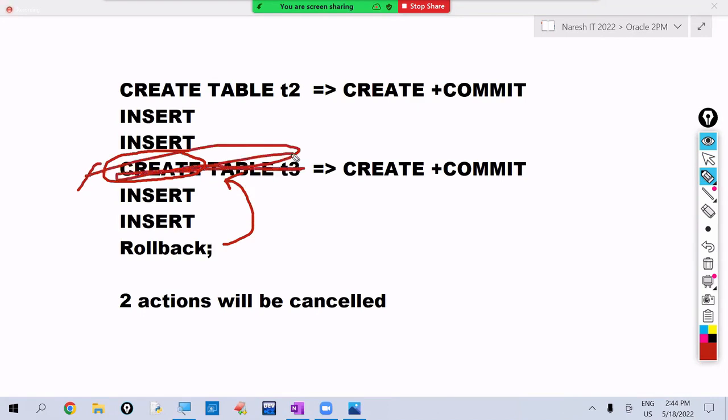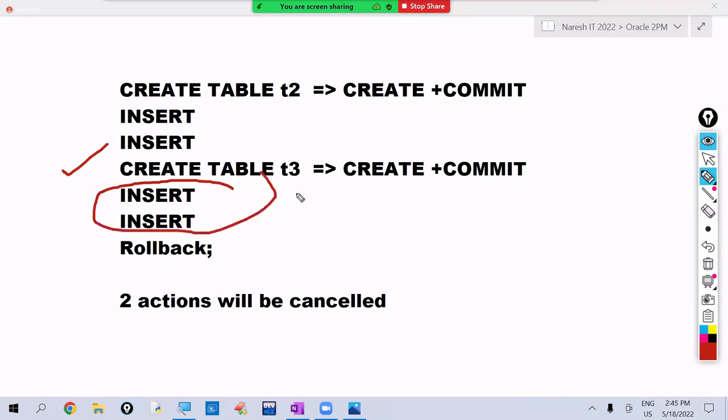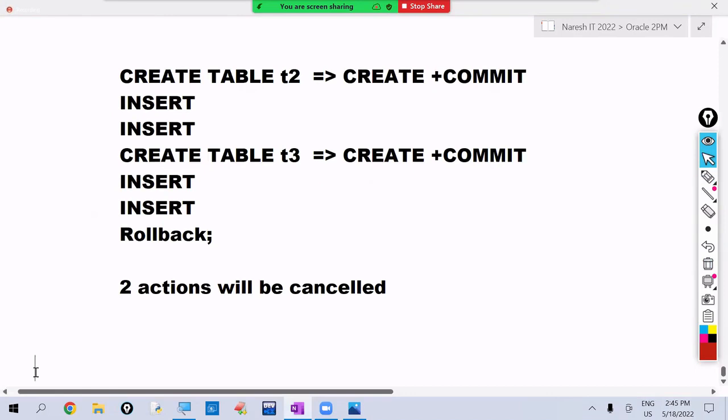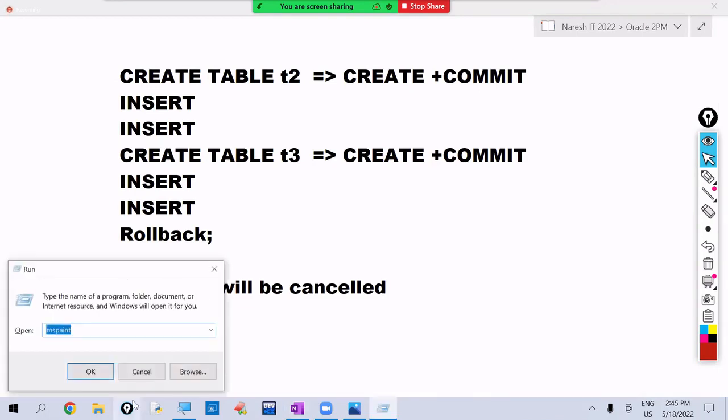If this create is not there, how many actions will be cancelled? 4 actions. Because of this create here, how many actions is it cancelling? 2 only. So when the create command is executed, an implicit commit is also executed. With this, we can understand that all DDL commands are auto-committed. DML commands are not auto-committed. Let me show it practically. Observe.